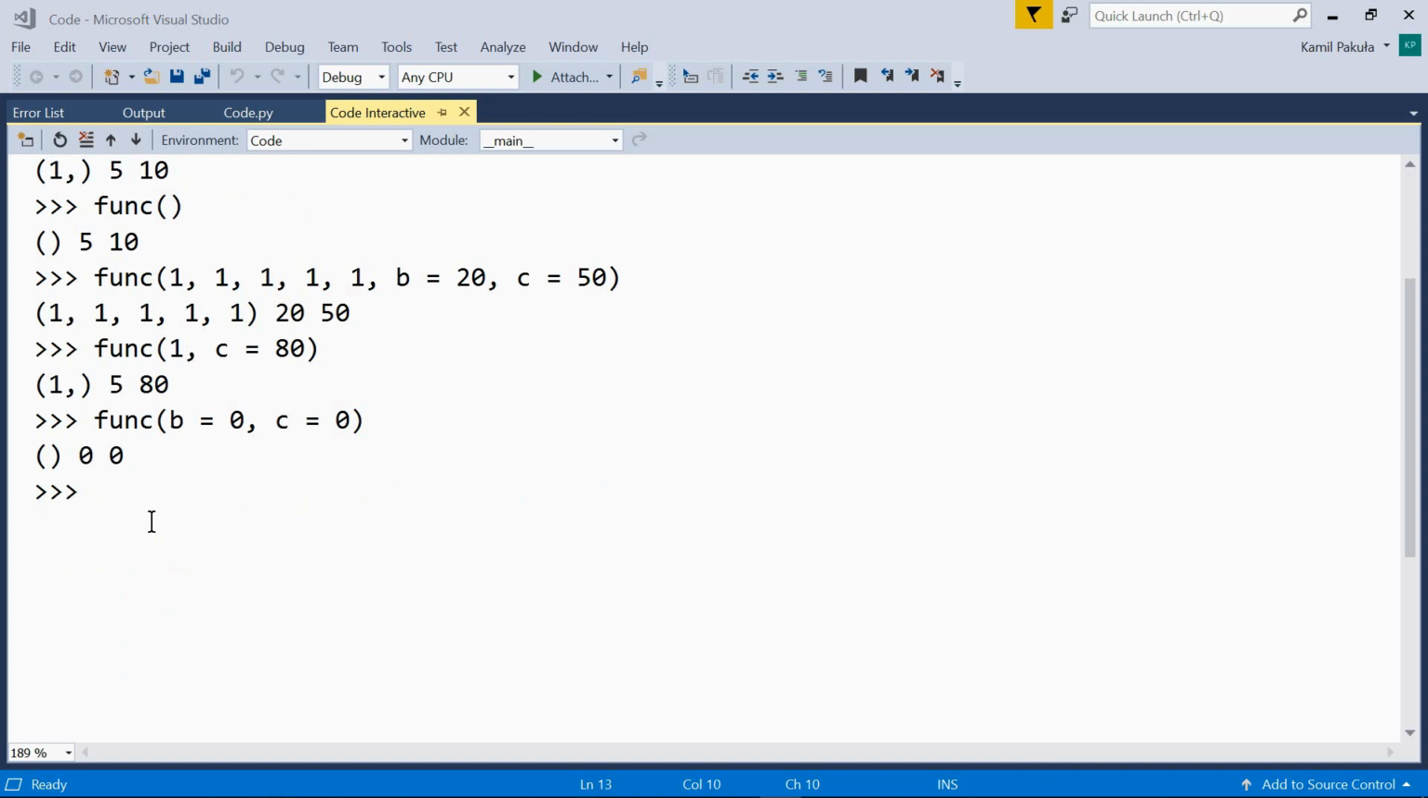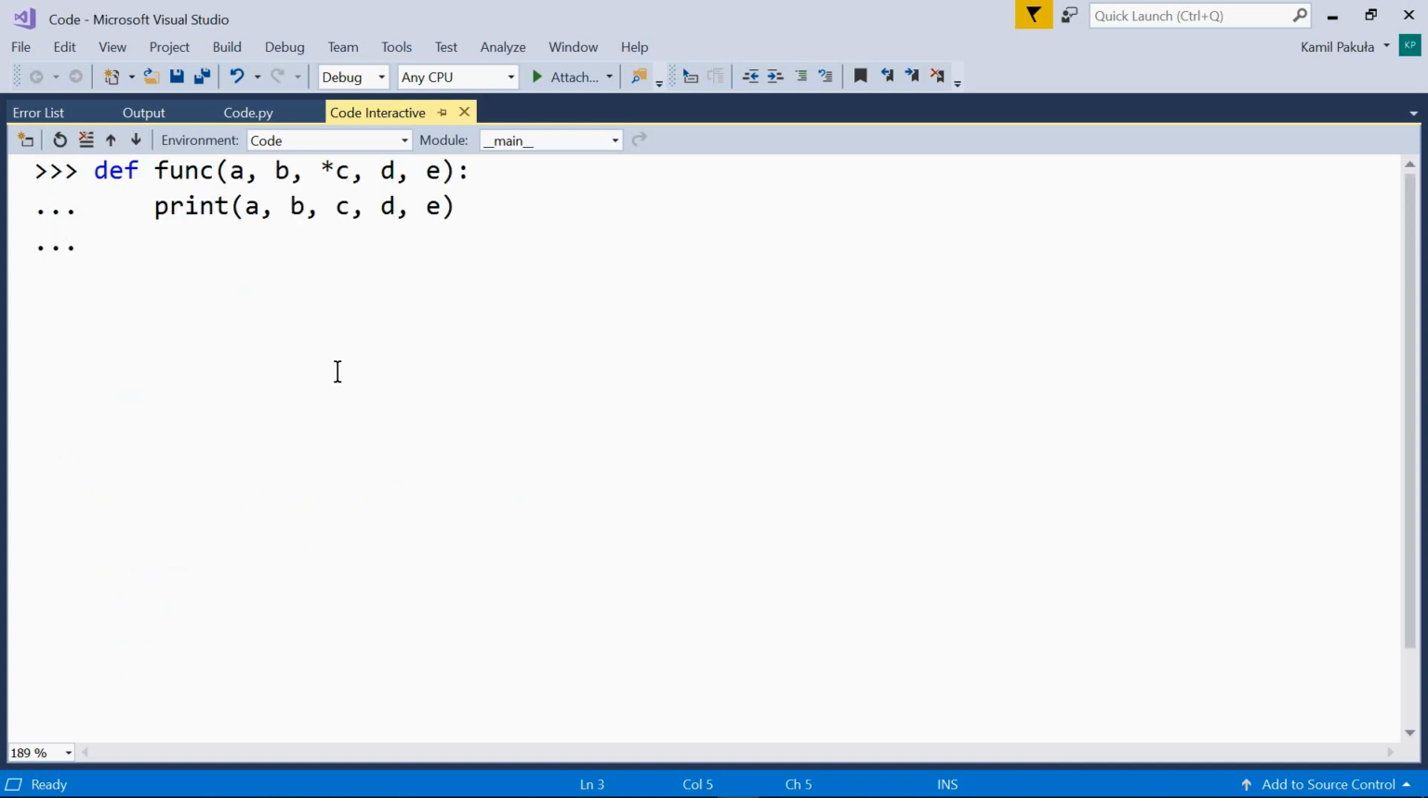The keyword-only arguments always follow the star arguments. Here's a function that takes a and b as either positional or keyword arguments, then an arbitrary number of arguments packed in the c tuple, and then two keyword-only arguments, d and e.